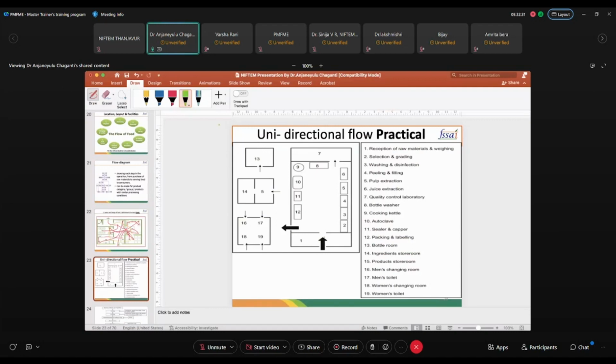So step 1, receiving of raw material. Step 2, grading. 3, washing and disinfection, peeling, filling, and pulp extraction, and it goes into juice extraction. I am not going into 7, that is a laboratory, so they are able to take the sample and approve it. Otherwise the line goes like this: 8, then cooking kettle, then autoclave, sealer, capper, bottle filling, and then it goes on.